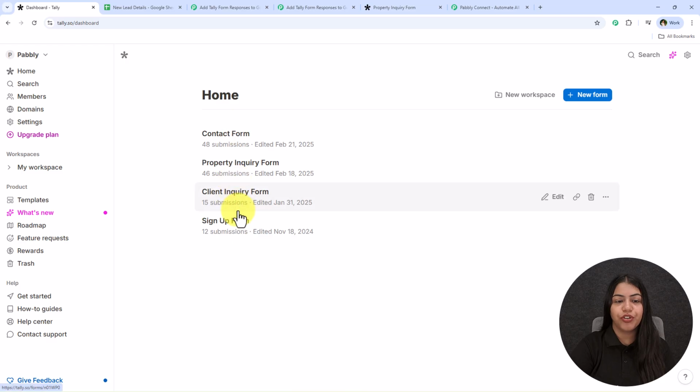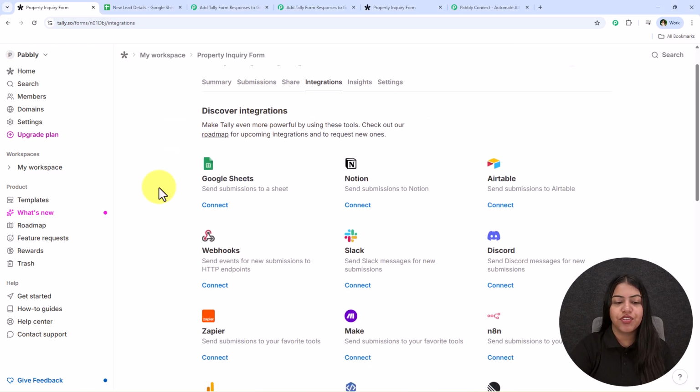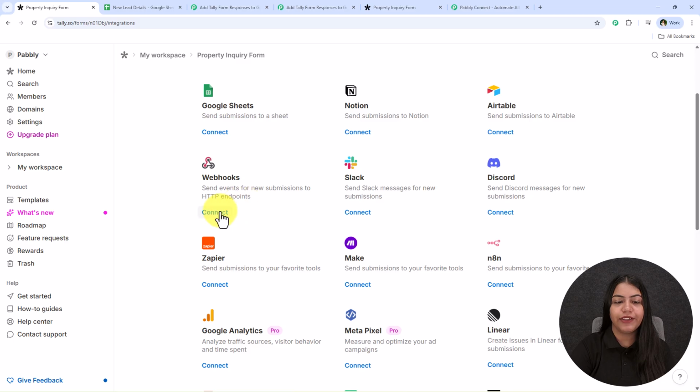On this dashboard, you're going to see that these are the forms which I have created and I want to create this automation for this form. So I'm just going to go towards this edit of this form. Once we're on this edit of this form, we have to go towards integrations tab. So as you can see that this is the integrations tab. So go on this integrations. And once you are on this integrations, you have to go towards this webhooks and click on this connect.